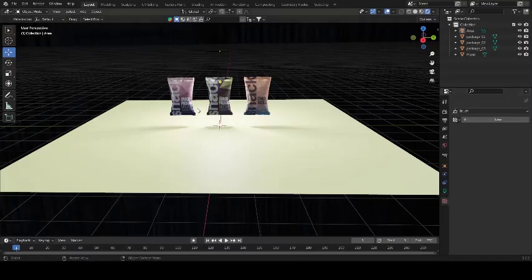Now what you can do is set up a camera to our viewport settings and everything, and it's completely your choice.